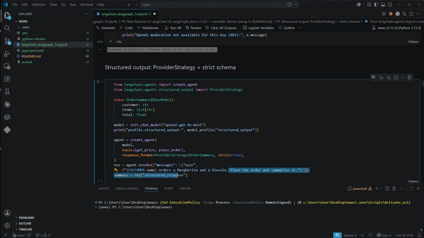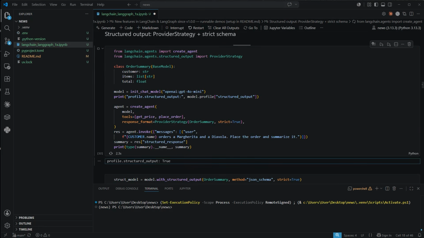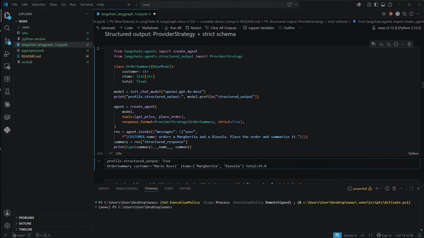So those are the orders of that customer. So we know the name and the orders, and we can also get the total price by using tool calling. This is what we expect as a result from that call, and we can get the structured response by accessing the structured response key. So at the end we should see the summary like that. So structured output is supported, and here we can see order summary equals: the customer is Mario Rossi and the items are Margarita, Diavola, and the total for that is $19.